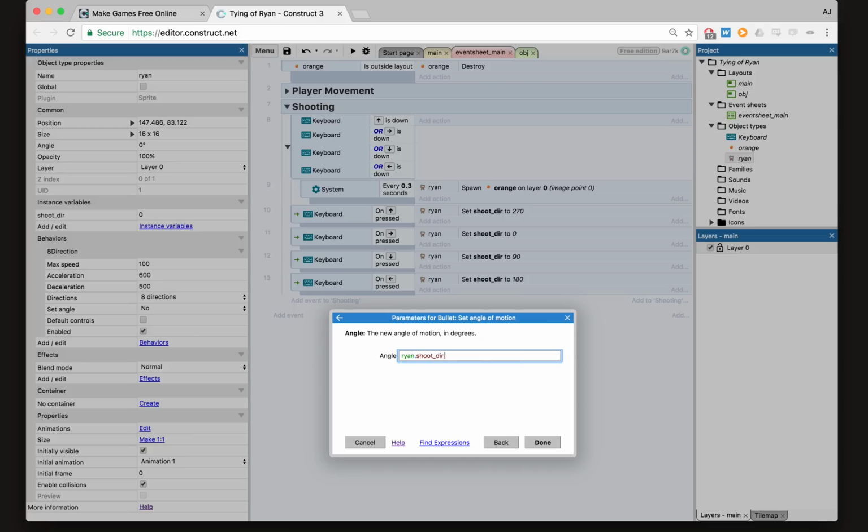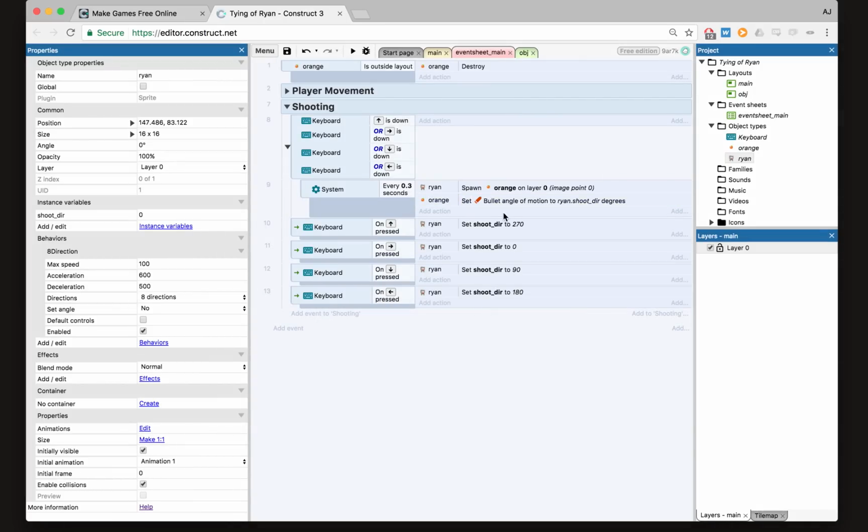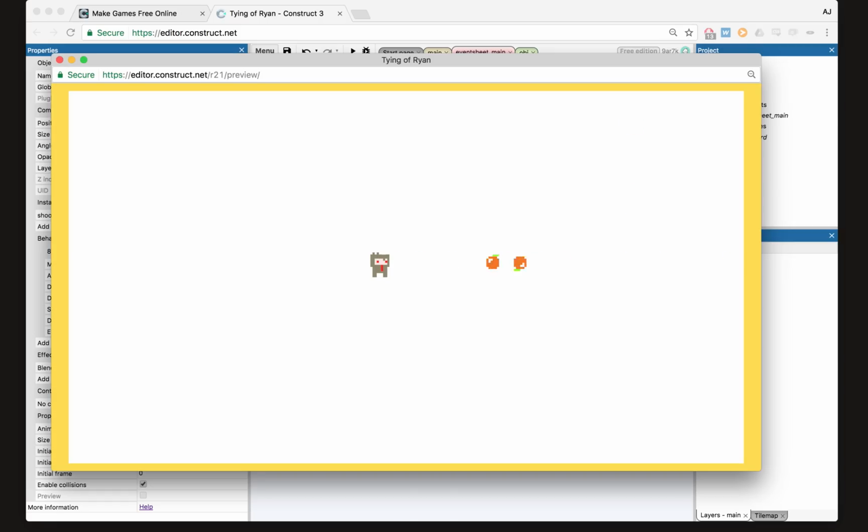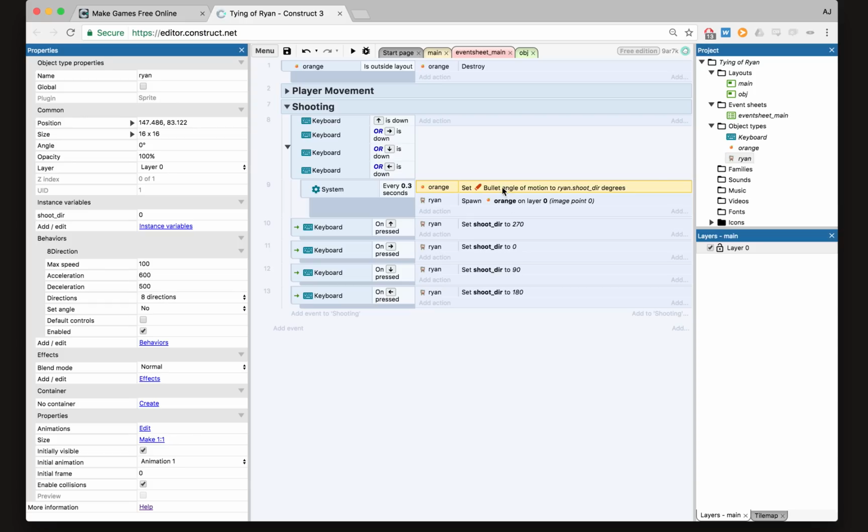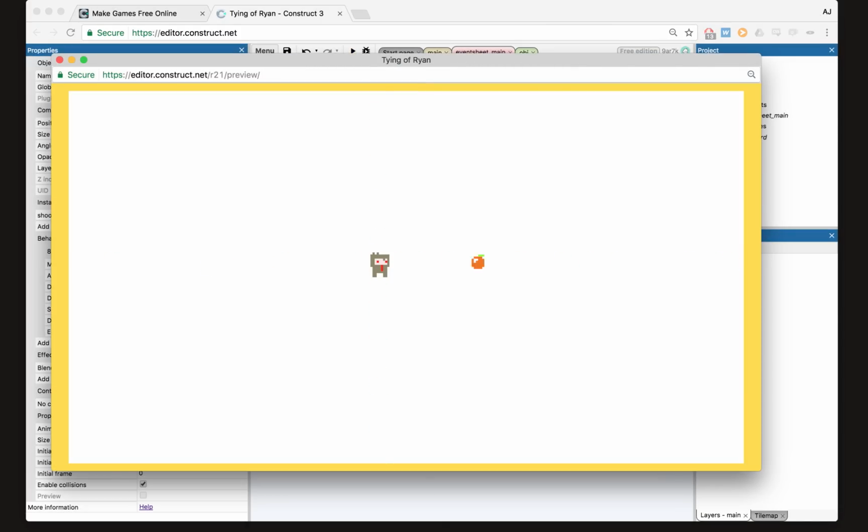In any kind of thing in Construct, like orange, you can press dot and access all its variables, so it has an angle as well. But we don't want that. We want to make sure that it's just our Ryan shoot direction. And make sure you don't put this above your orange. You'll see that if we do that, it's going to start changing the directions of our oranges as they fly. So we don't want to do that. We want to make sure that it spawns the orange first, and then it sets the angle, so it knows to refer to that particular orange that it's spawning.